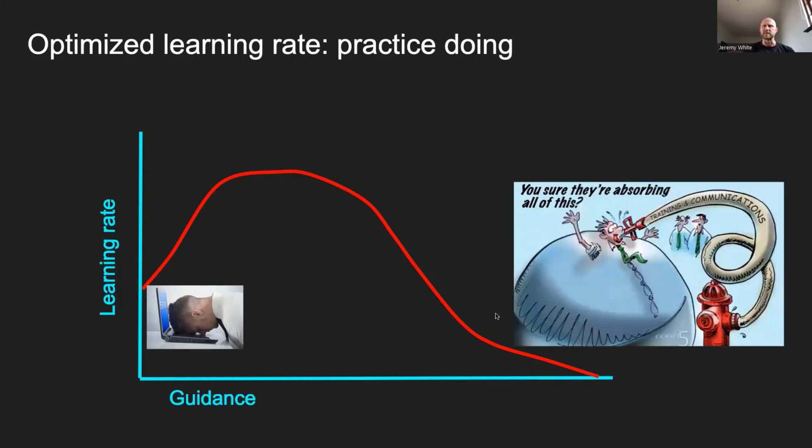But then when we get over to this side, this is where like the 5-day workshop is happening, right? This is where there's like too much guidance. You're overloading people. The learning rate actually goes down because you just sort of go into overload mode. And so what we're trying to achieve is this optimal rate of learning. So we want to provide some guidance, but we don't want to just do it for you either.